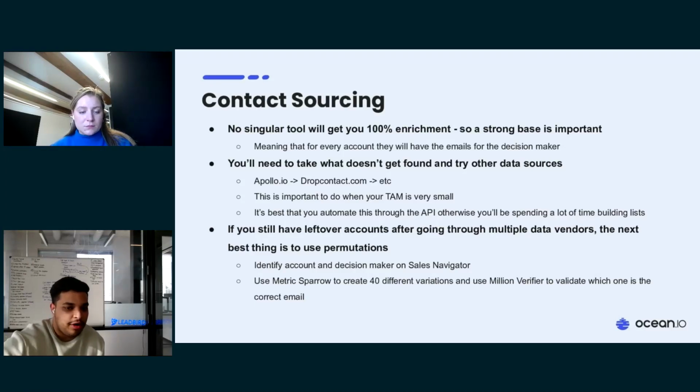And then there are going to be some accounts that aren't able to have emails of the contacts that you're looking for. So the next thing that you want to do is use permutations. This is sometimes hit or miss. It just kind of depends, but it's worth it, specifically if your TAM is small. So all you have to do is find the account on Sales Navigator, and then find the actual person that you're looking for.